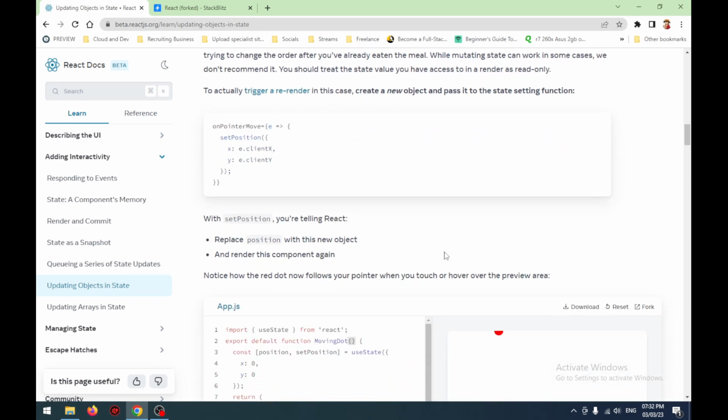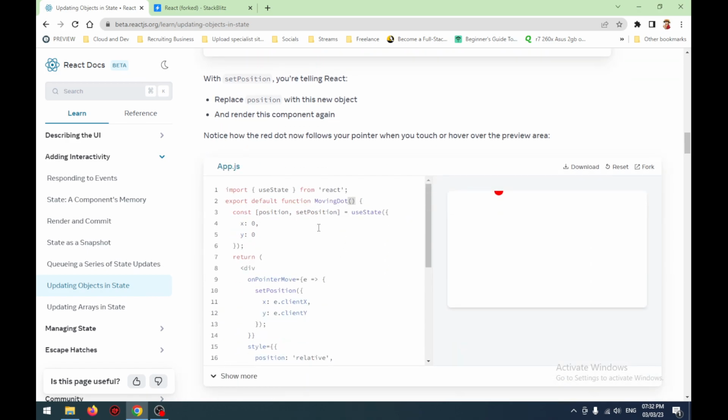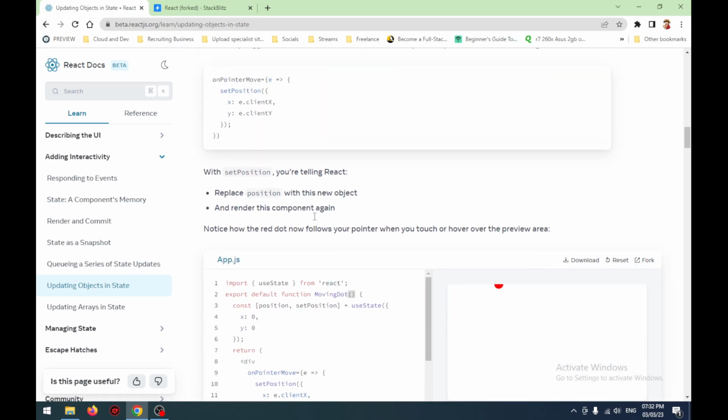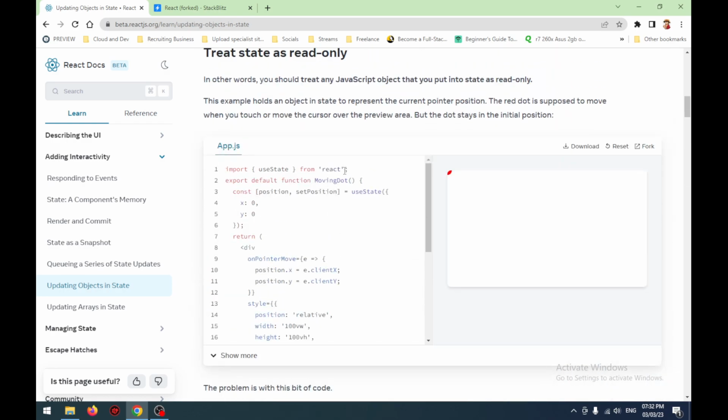With setPosition, you're telling React to replace the position with the new object and render the component again. Set position. Wait, what? That's what is here, but it didn't work.